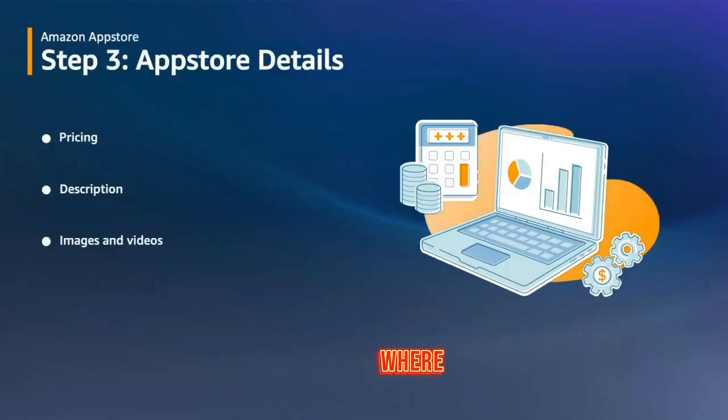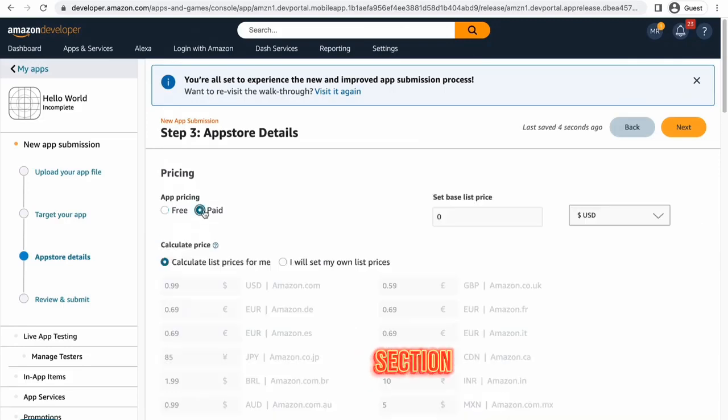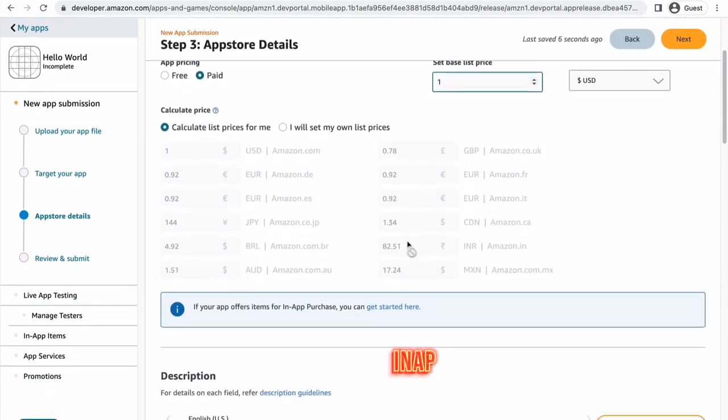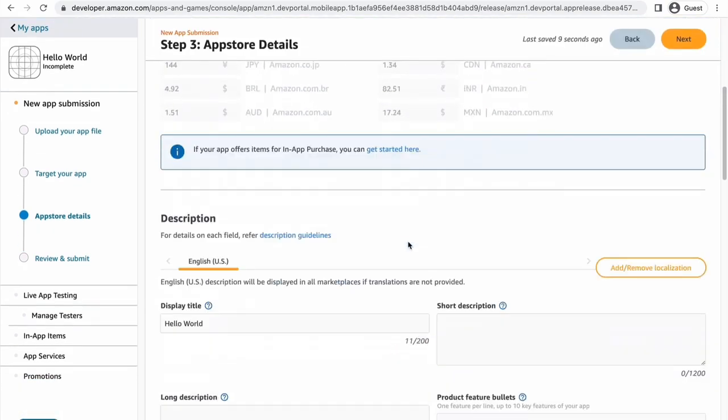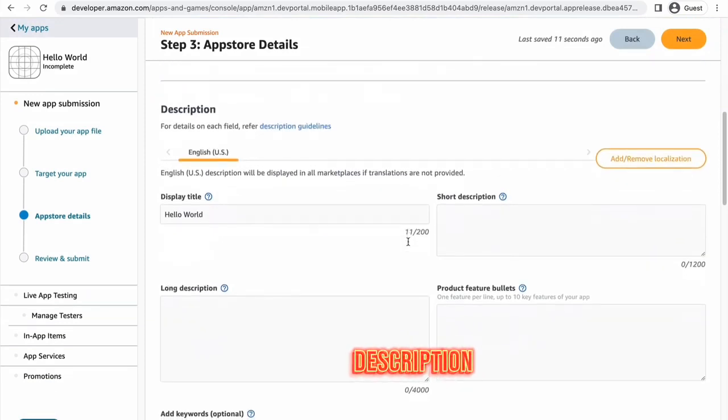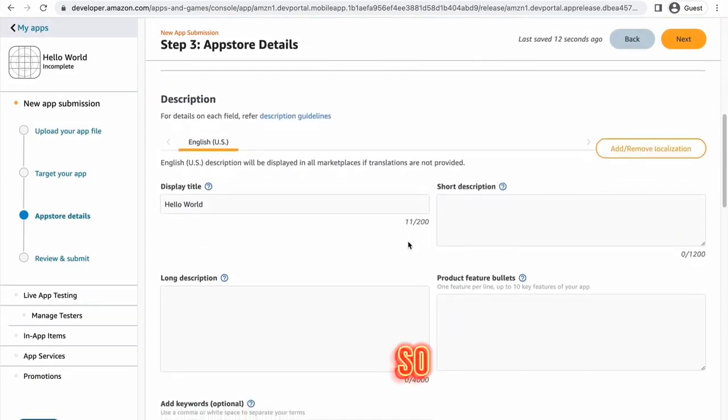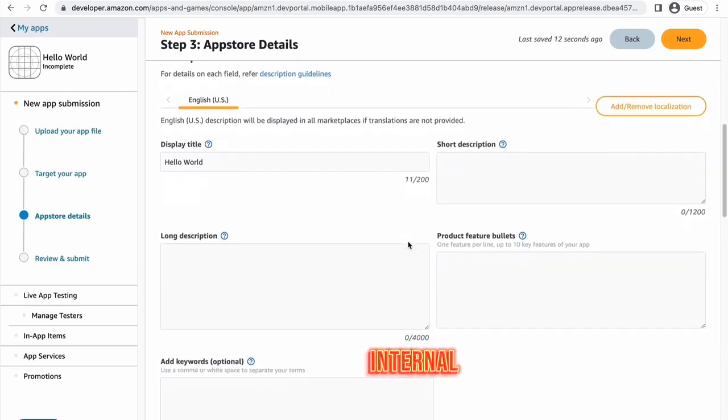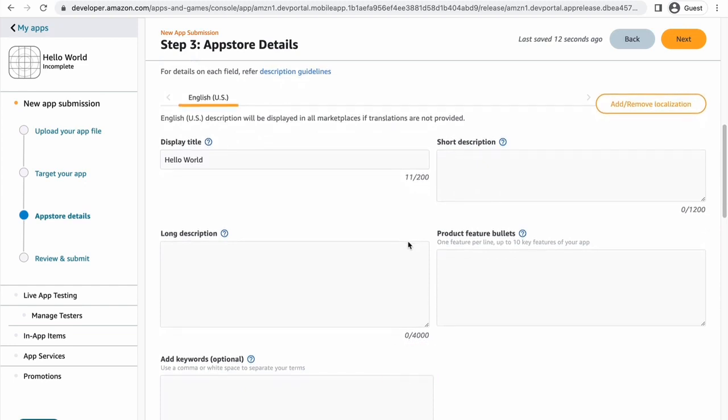Step 3 is where you'll add the key metadata for your app, including the price, description, icons, videos, and screenshots. In the Pricing section, select if your app is free or paid, along with the price you want to charge. You can also earn revenue via in-app purchasing, and I recommend you check out our video about that. In the Description section, you can add your display title. This is the title the customers will see. So if you want to have a different internal title from the public one, you can do that here. Most devs will just keep it the same.